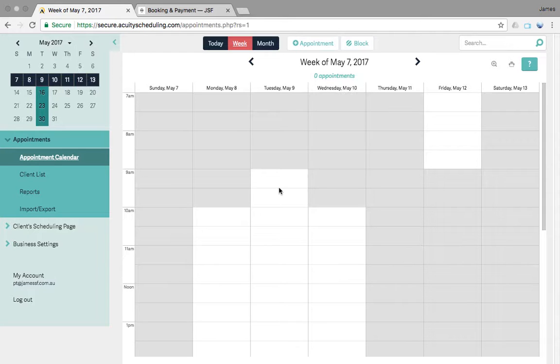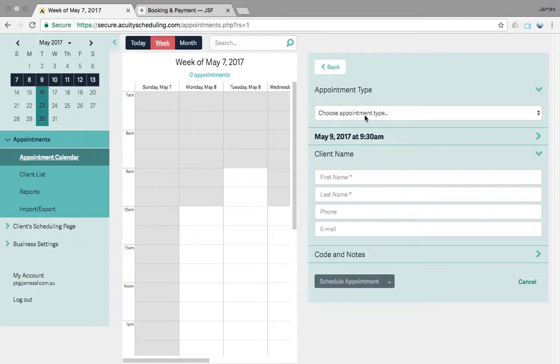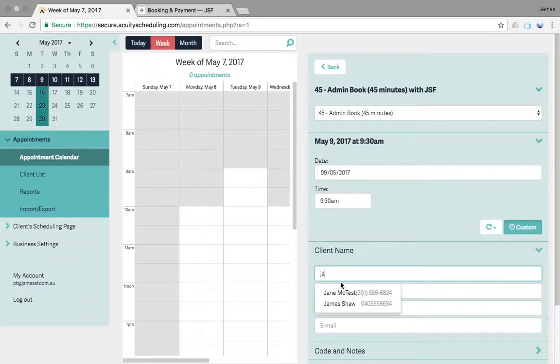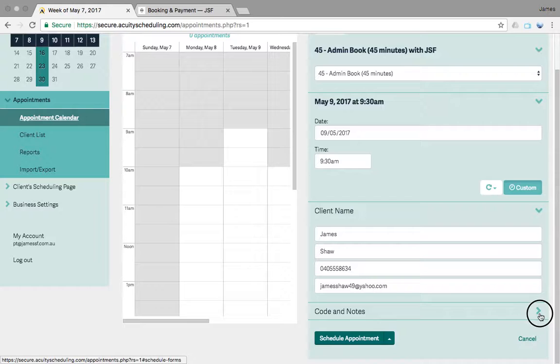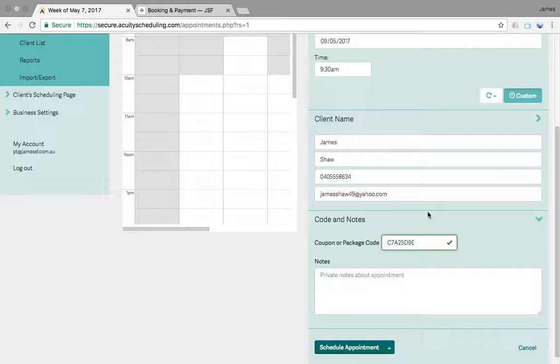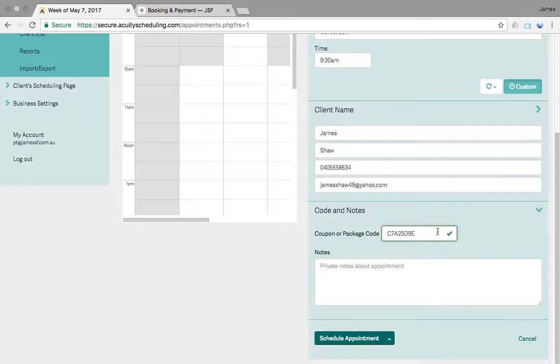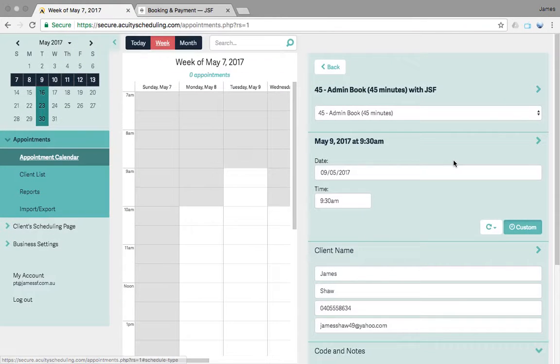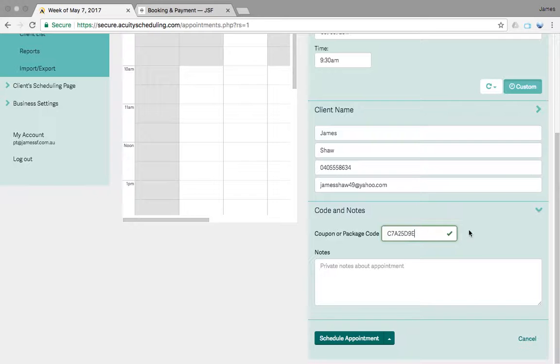I want a random date here, don't really care. I'm going to hit the time I want, type of appointment I want, name of the client. Okay, always put this code in because this appointment that I'm scheduling will be deducted from this package. If you do not put this in, it'll just be a random session which has been booked for this client. And if they cancel and you haven't applied a package, that session will not be accounted for.